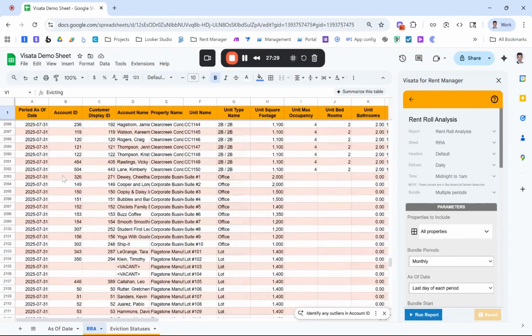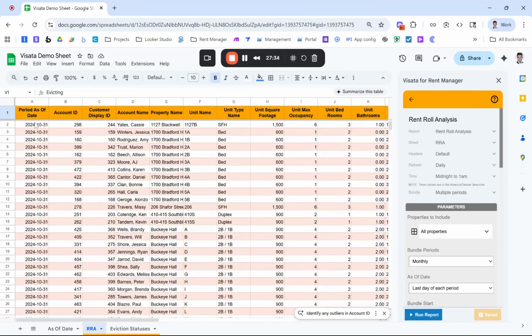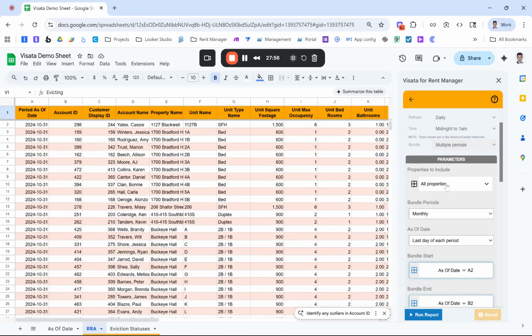Now let's say that instead of running this report for the last 12 months, month by month, you actually wanted to run it for some other set of dates. So maybe the last 12 quarters or the last 5 years. Or maybe instead of the last day of each month, you actually want it to run as of the 15th of each month. So none of those options will be available here with our bundle feature, but there is another way that you can bundle this report that allows you to use any set of dates that you choose.